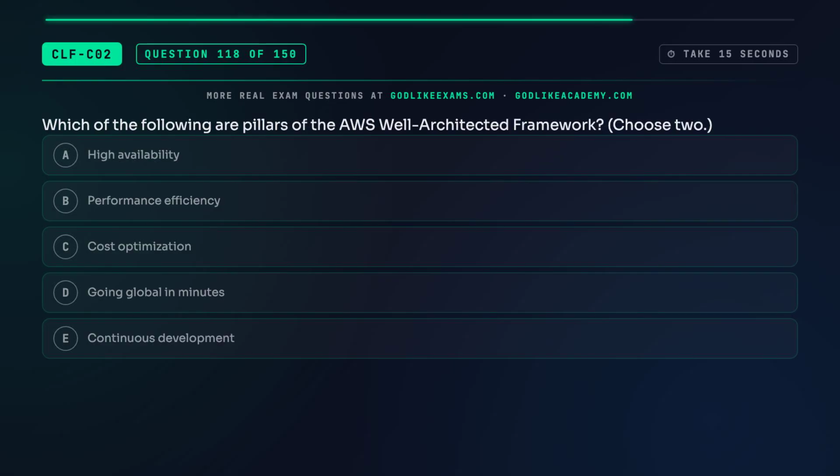Question 118. Which of the following are pillars of the AWS Well-Architected Framework? Choose 2. Option A, high availability. Option B, performance efficiency. Option C, cost optimization. Option D, going global in minutes. Option E, continuous development.